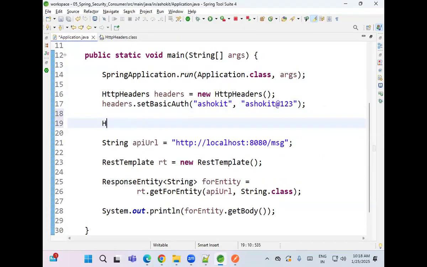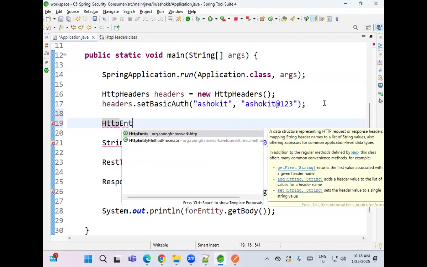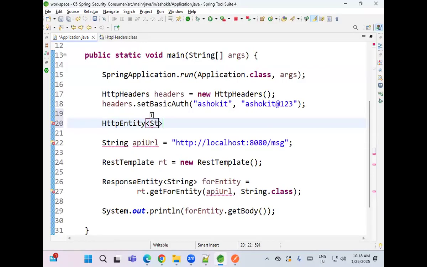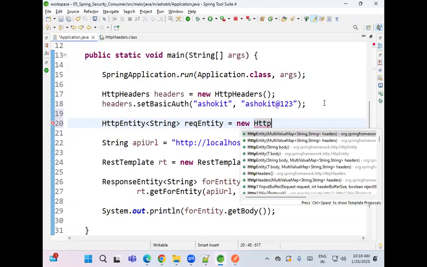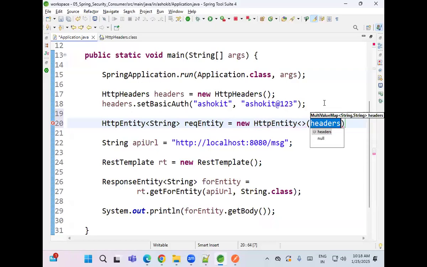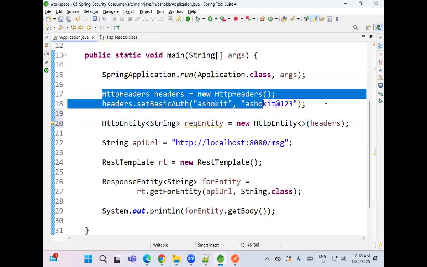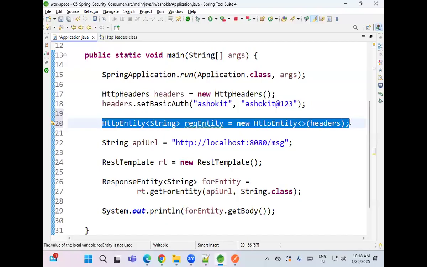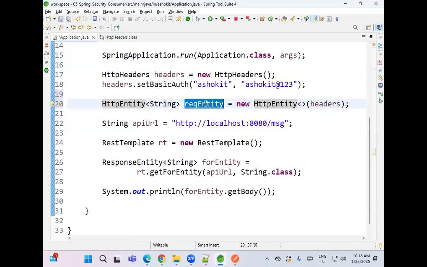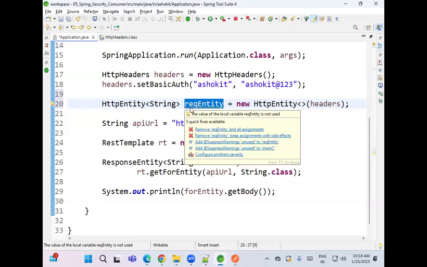For this, we need one object called HTTP entity, which is called request entity. For that we are passing headers object as a parameter. I created headers object, and for that I am setting basic authentication credentials. Then I am creating one entity object. By using this entity, I want to send the request.